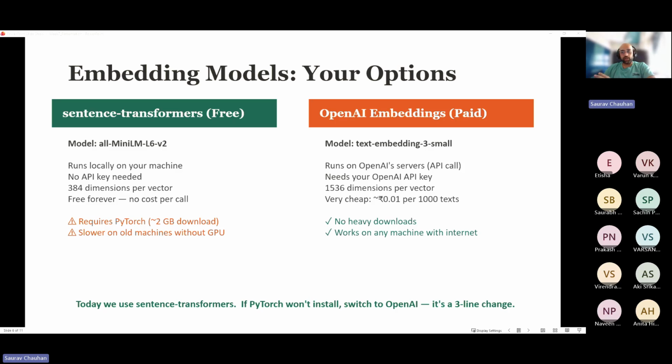So if any one of you has a very old machine, I would suggest you go with OpenAI embeddings. The code that I'll share with all of you would have commented code for OpenAI embeddings. If you are not able to download PyTorch or your machine is very slow, you can just comment the sentence transformers part of the code and uncomment the OpenAI embedding code. The rest of the key and everything you have already worked with would be the same. Just give your environment file with your OpenAI key, or keep it wherever your workspace is.